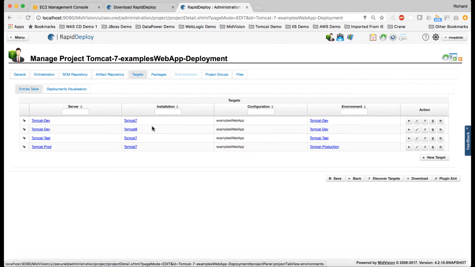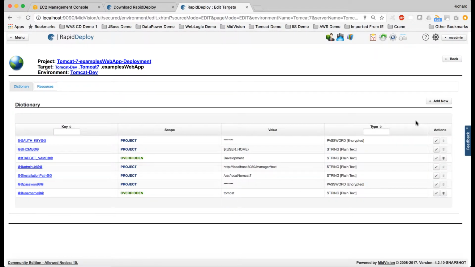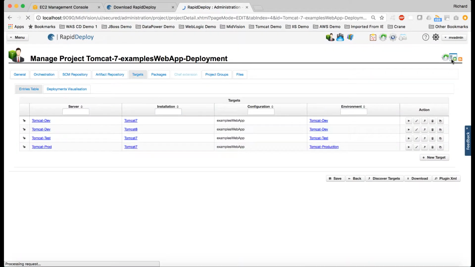We can click on any of these links and it will take us to those servers, but we've already had a look at those. So now we can just go and have a look at the configuration, which is the data dictionary values. And we can see here that most of the data dictionary values are inherited from the project scope, except for the target name, which in this case is overridden and set to development, and the username, which is overridden and set to Tomcat in this case. Okay, so let's just go back, and now we're going to go and have a look at the General tab.